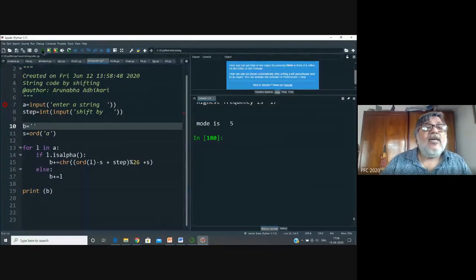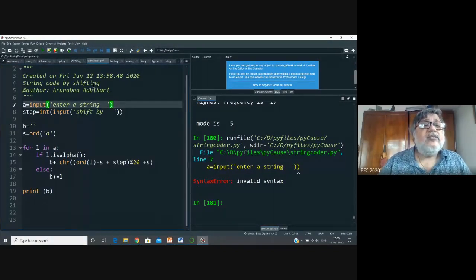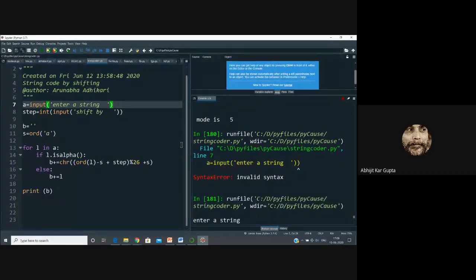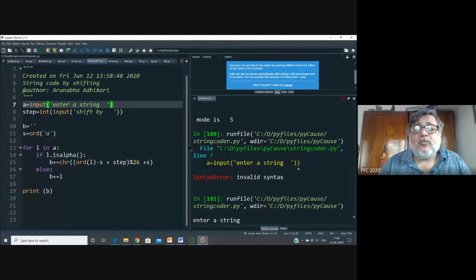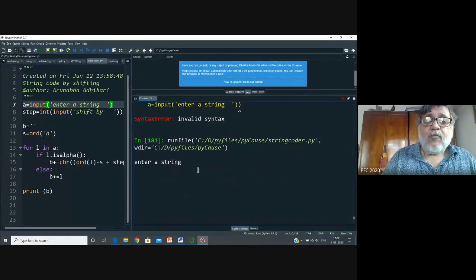So let's run that. Oh, sorry. I gave an extra bracket to that. Can you show the mode thing again? I'll do that later on, there are some questions. Okay. Just let me finish this. So, enter a string.